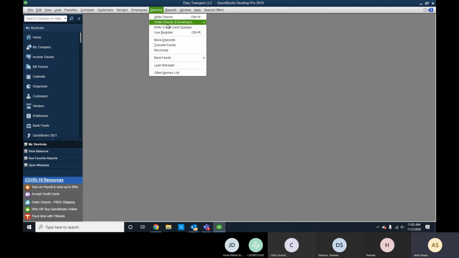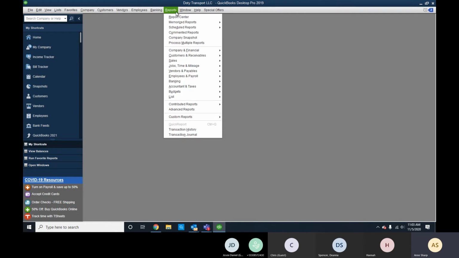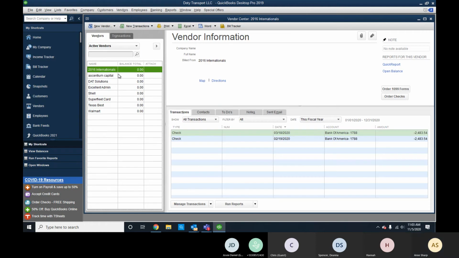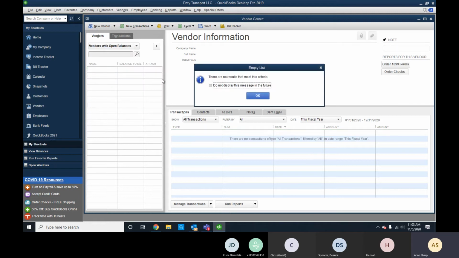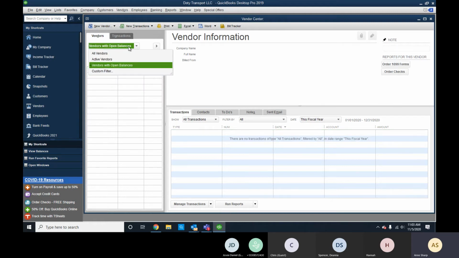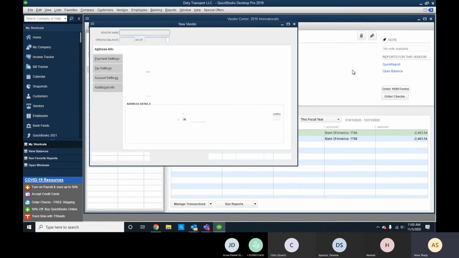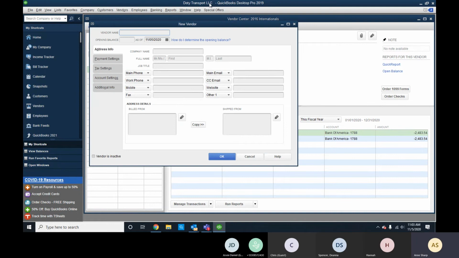And then we need to do some, let's go look at our banking, and then let's go into our vendor center here. You can see the accounts that we've created with what we're doing. And you can see that we can show ones with open balances, which we don't have any right now, so I just leave it on all vendors. So if we need to add a new vendor, you can enter a new vendor here, and let me find a new one that we have not added before.